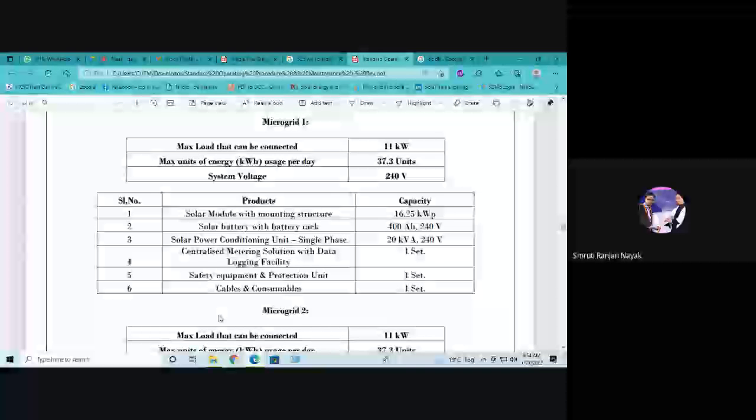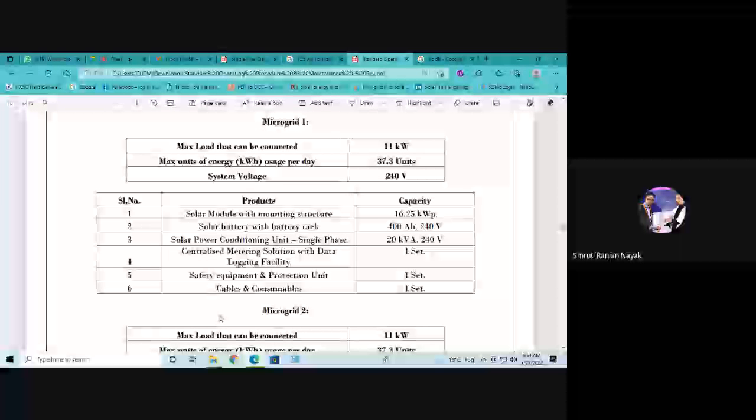So one is for 11 kilowatt. That is the maximum units of energy, kilowatt hour, used per day. That is 37.3 units. I told you just now how to calculate the units: total hours multiplied by total load. So watt hour or kilowatt hour is nothing but the unit. So it is 37.3 units.